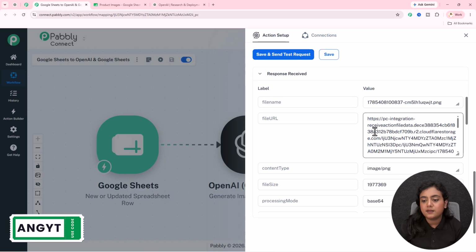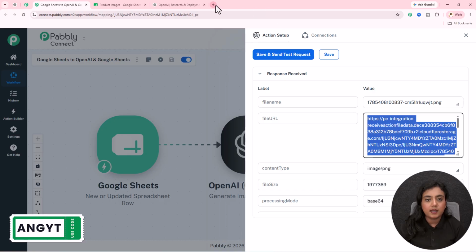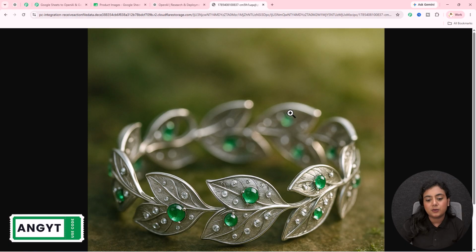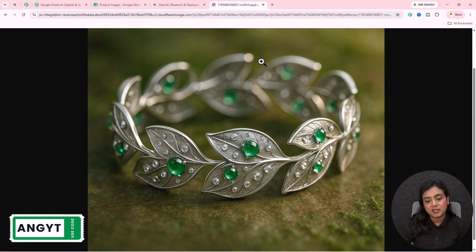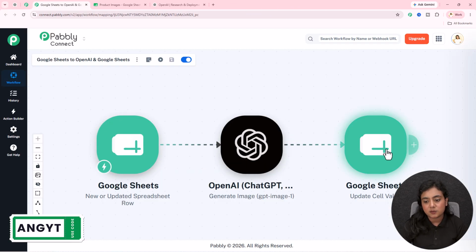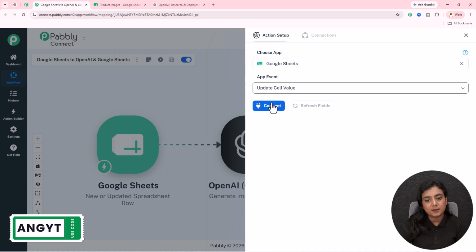And you can see I've received the response. I've received this file URL. I'm going to copy it from here, open it in a new tab, and you will see automatically according to my requirement the product design image is generated. So now that this image is generated successfully, what I will do is update the link of this image back in my Google Sheets using Google Sheets update cell value.